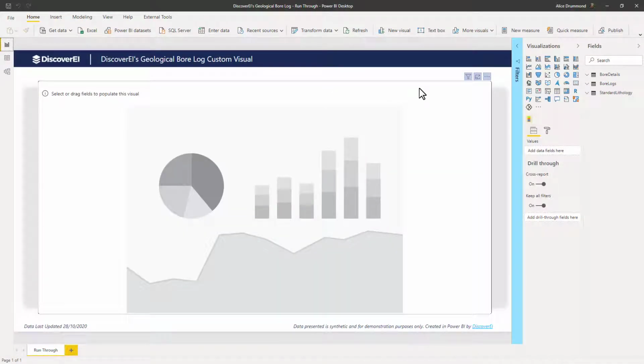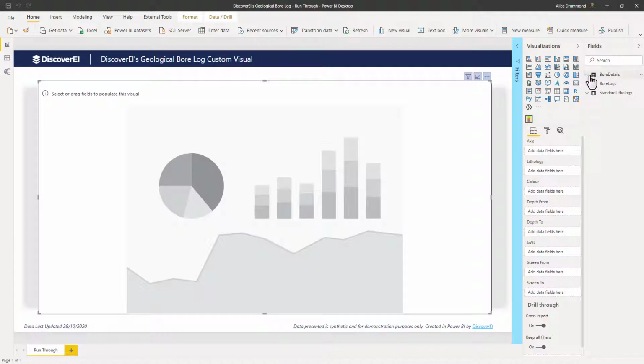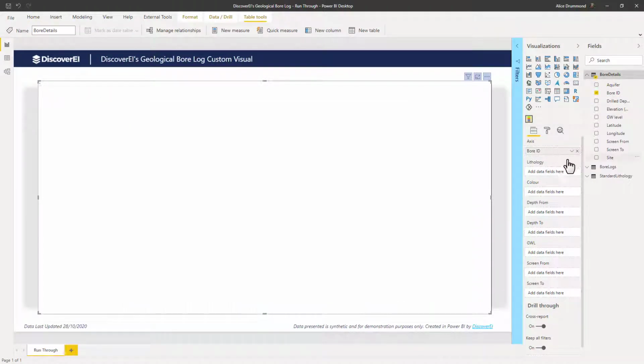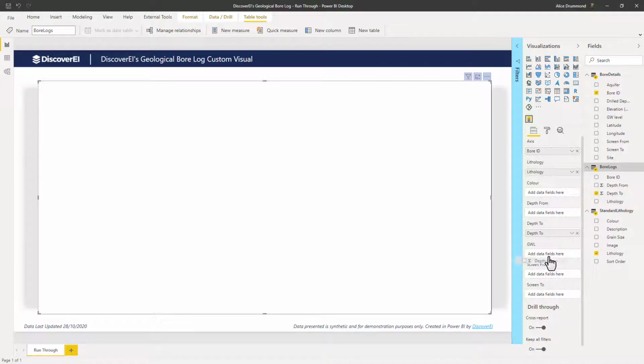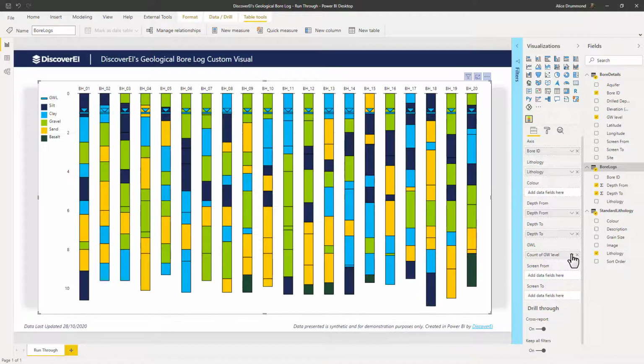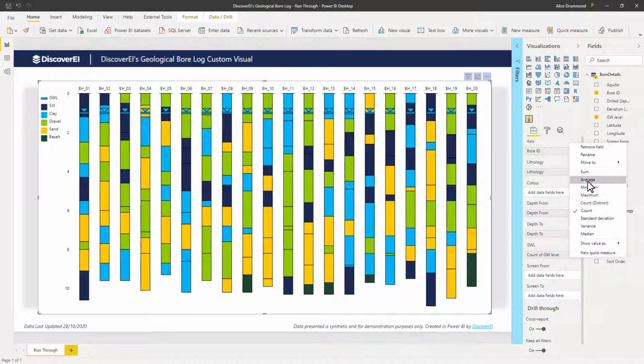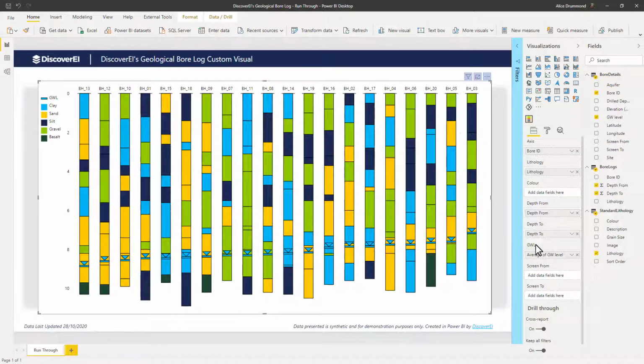Let's drag our bore ID into the axis field and add in our lithology, our depth from and depth to fields, and also our groundwater level, and change this to be an average reading. These are the required fields for our visual to render. And you can see now that we have a nice geological cross-section of our lithology across our different sites.